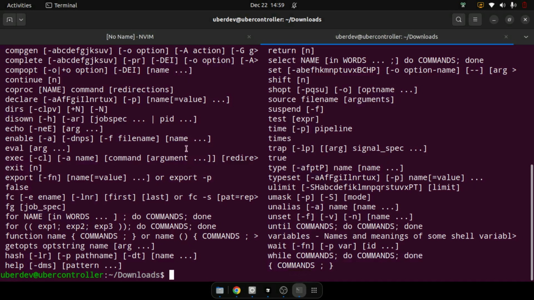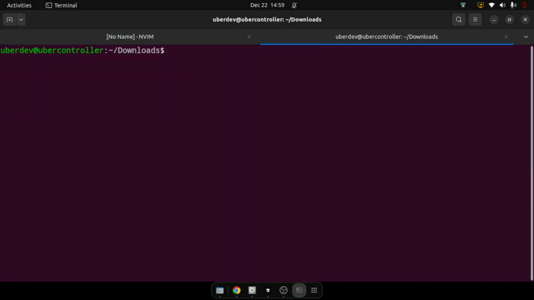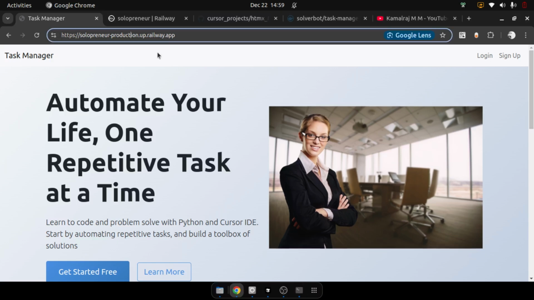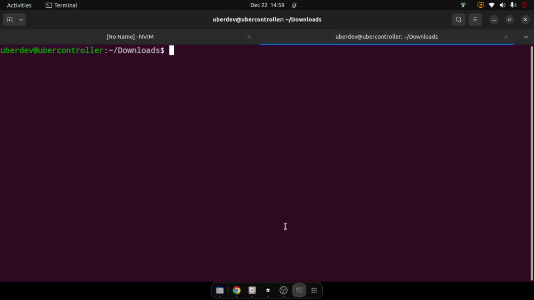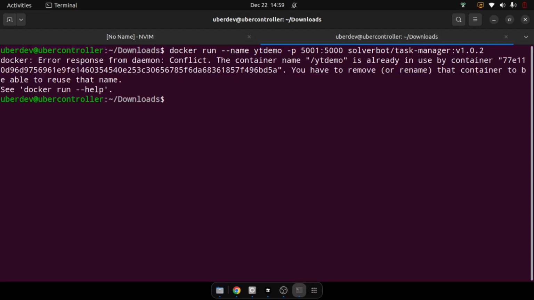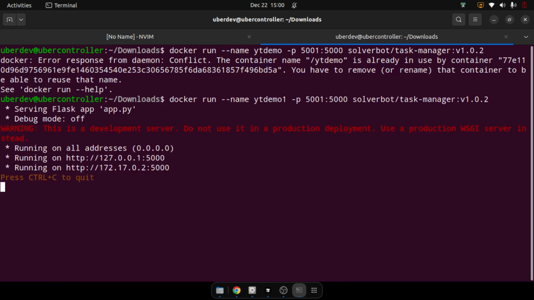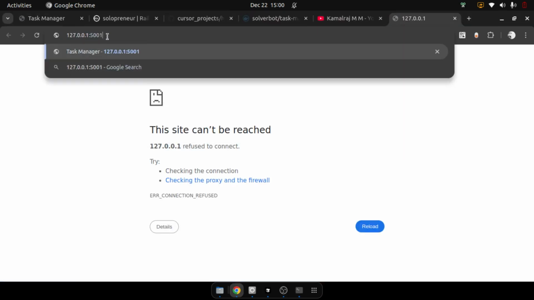So for an example, let me show you. Here I can now spawn the same server. This server that you are seeing here, I will spawn it with a very simple command. This command is going to spawn the, let me do a change. I'm going to make it YT demo 1 because the YT demo is already running. That's why it's creating a problem. So once I spawn it, I will be able to see the demo.